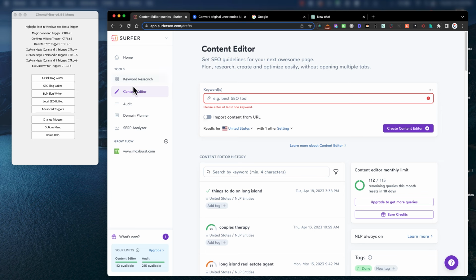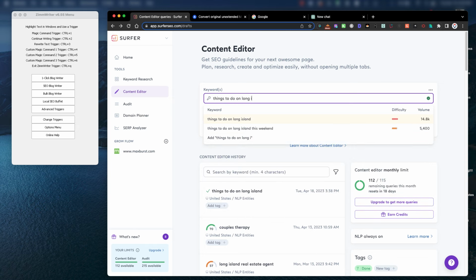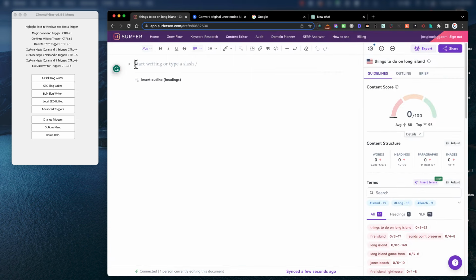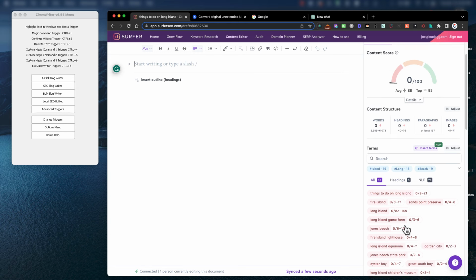Basically, start off, go to the content editor, and you're gonna hit the main keyword or the title of your article. So we would do things to do on Long Island. Now I already have it loaded down there, so I don't have to hit enter. We'll click on here, and now you'll see the basic document setup, and all the keywords are on the right.